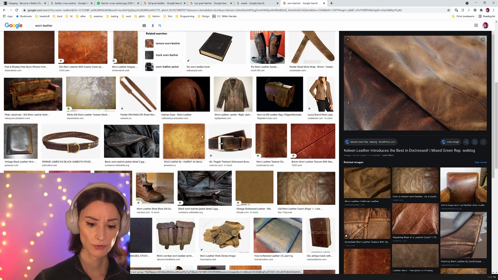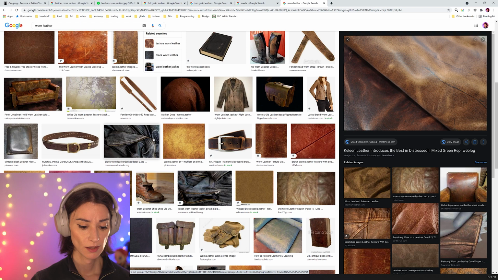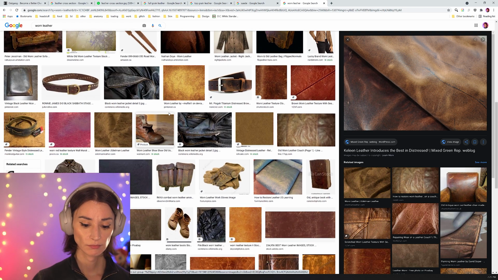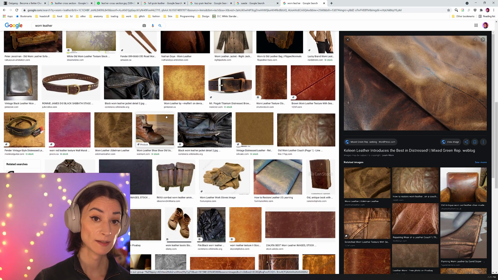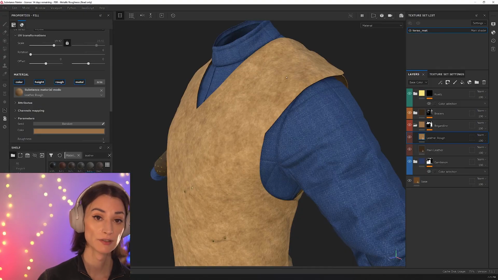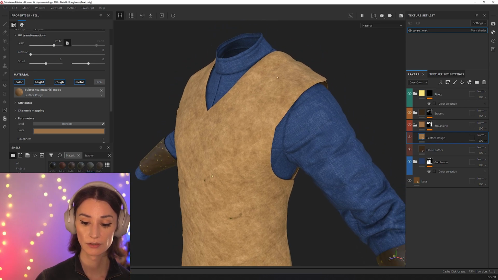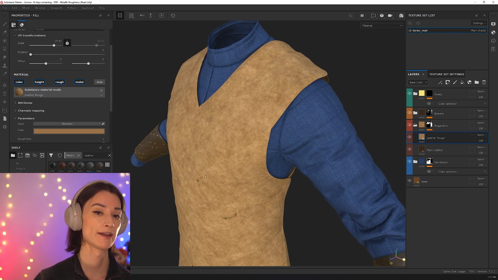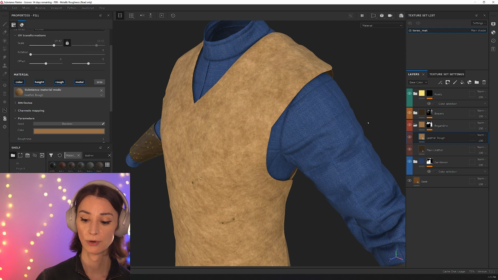But just by looking at a few references left and right, it's clear that, as a beginning, any little convex part of the leather seems to get more worn down to the suede. And it turns out that's very easy to build within Substance Painter if you simply know your way around. So let's do that in just a few clicks. Let's get that effect in there and make it look really cool, okay?